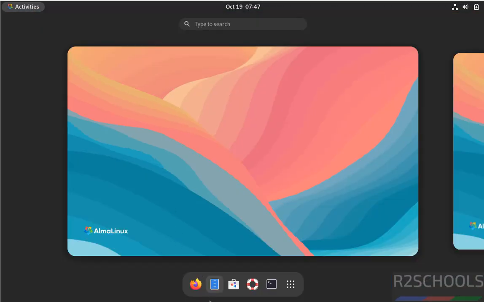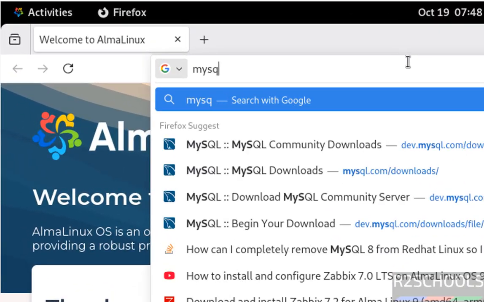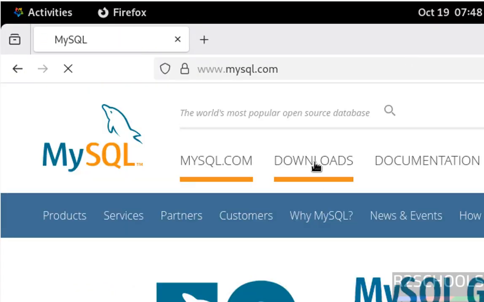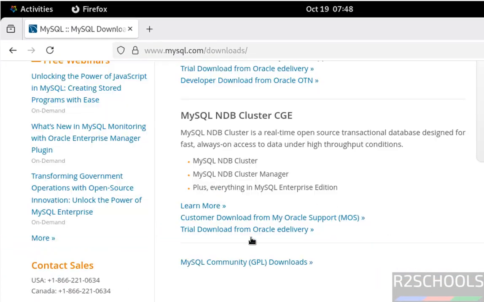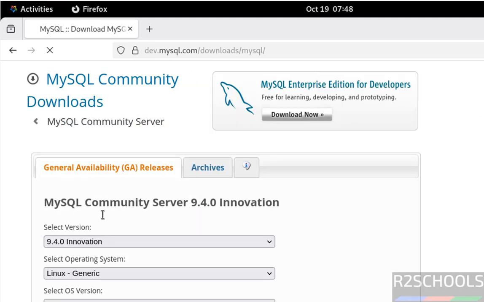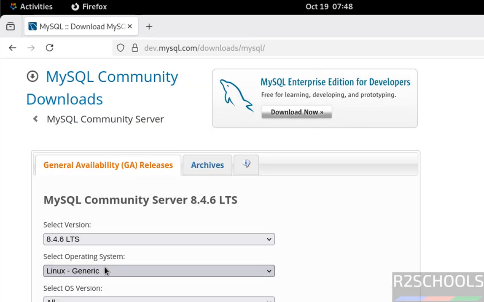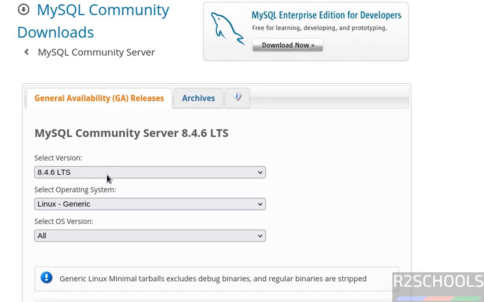Okay, first open any web browser, then go to the MySQL official website, that is mysql.com. Click on downloads, then click on MySQL Community Downloads, then select MySQL Community Server, then select the version. See here we have the 8.4.6. If you are unable to find the version, click on archives. There you will find all older versions.